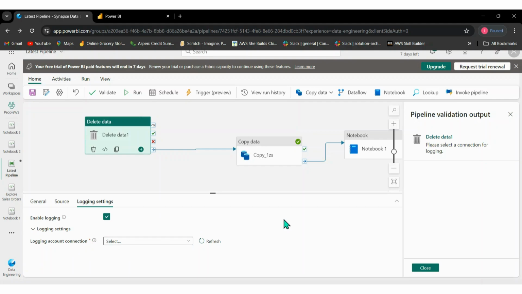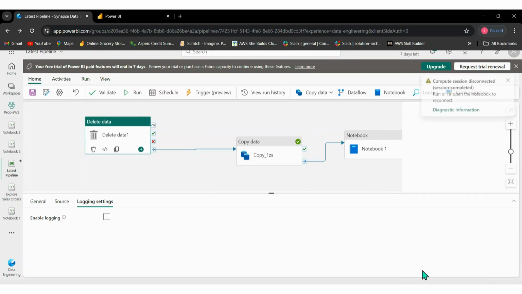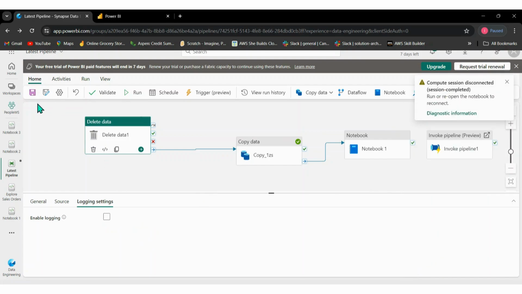So we'll go and fix that. Unselect this guy so it doesn't ask us for login. So you can see that it is fixed again. Let's click close and we'll save it. So let's click on save. Saving our work now.